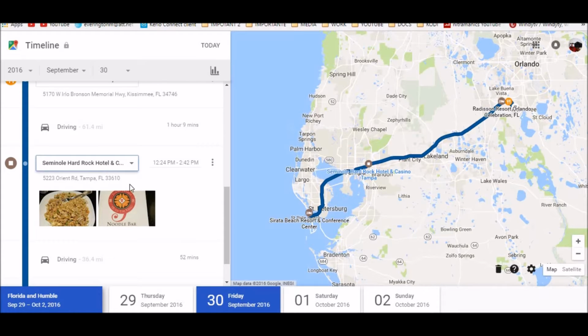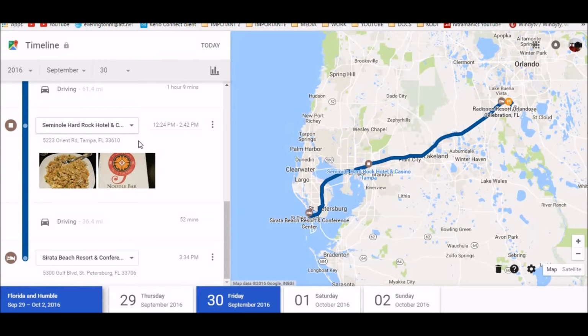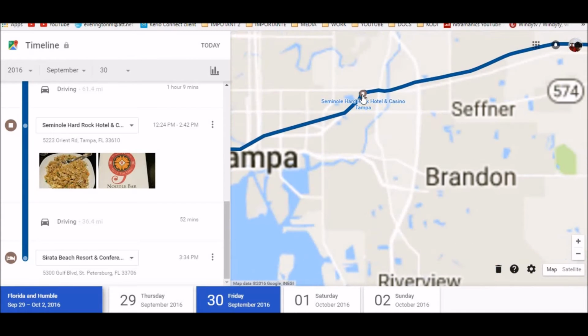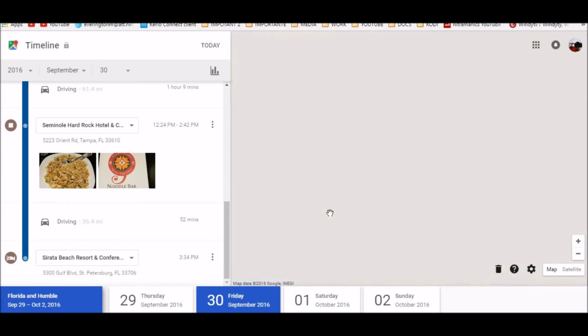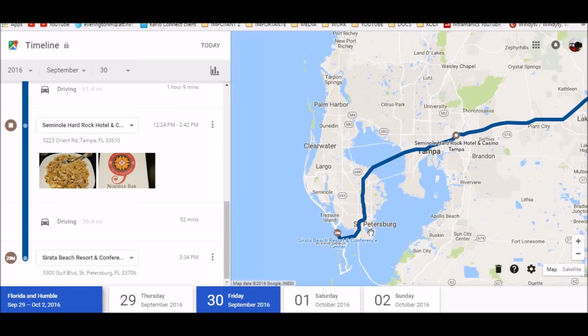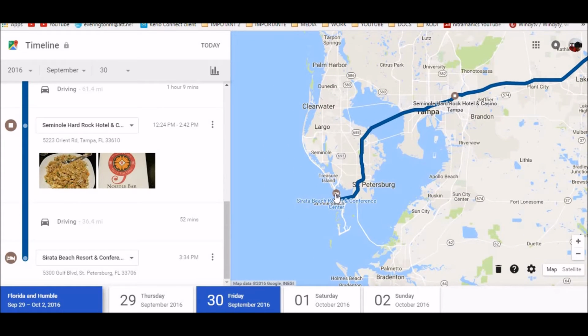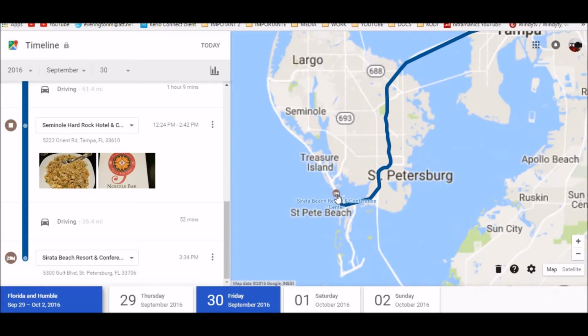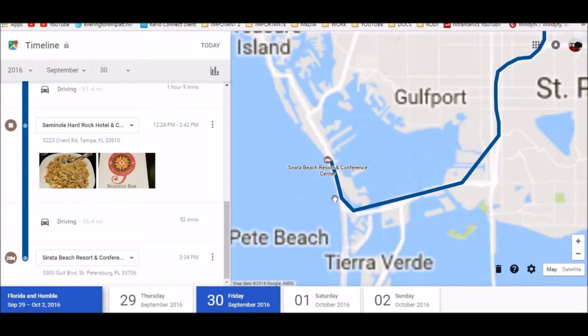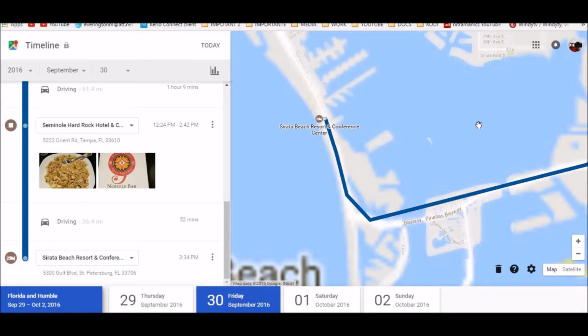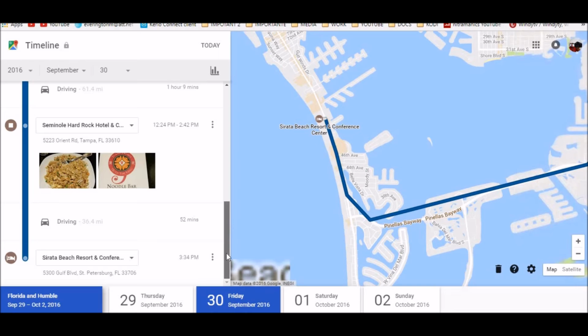Oh, I was at the casino and I took some pictures to send to my wife because she was in the next room. It shows you the picture, where I was, what time, and how long I stayed at the casino. That's the Hard Rock right here. If I go down, it shows where I traveled to the next hotel. If we go to the bottom, that's where I stayed. I got there at 3:20, at 3:34.